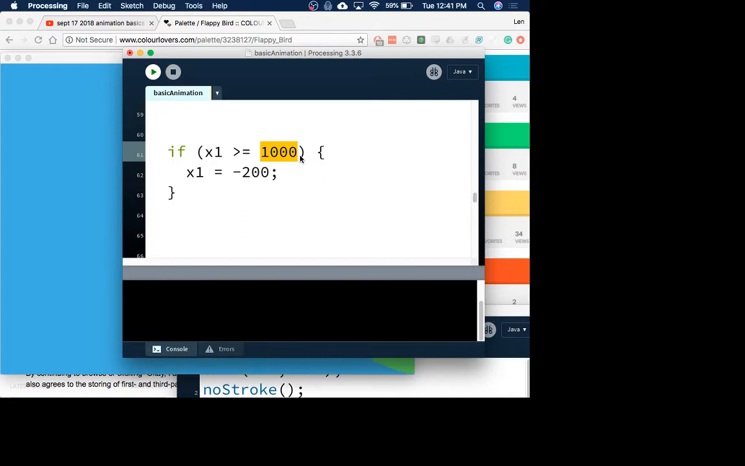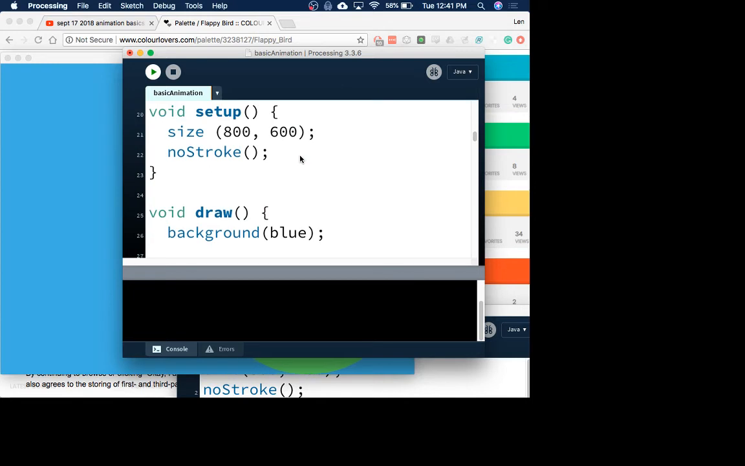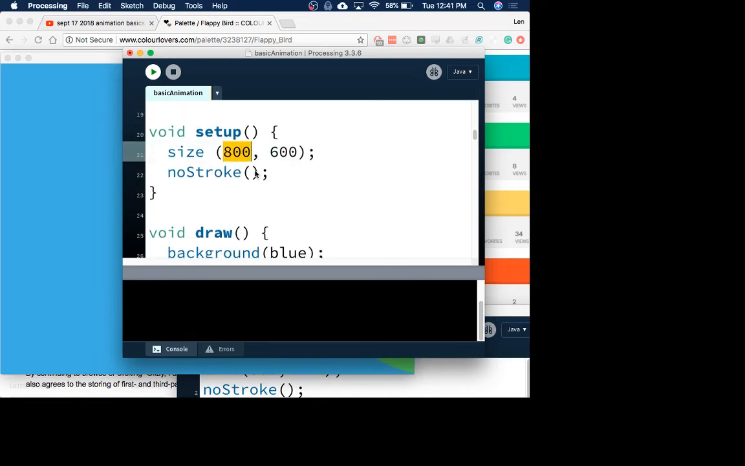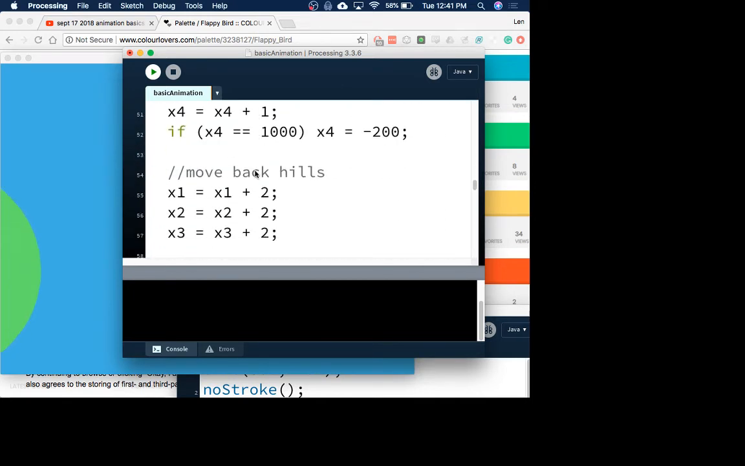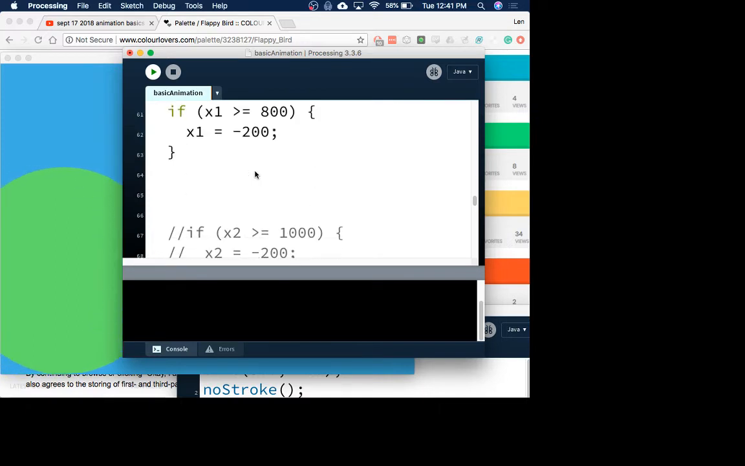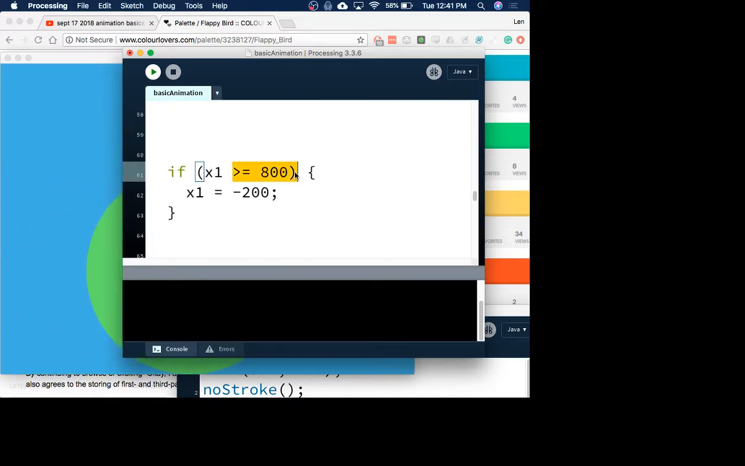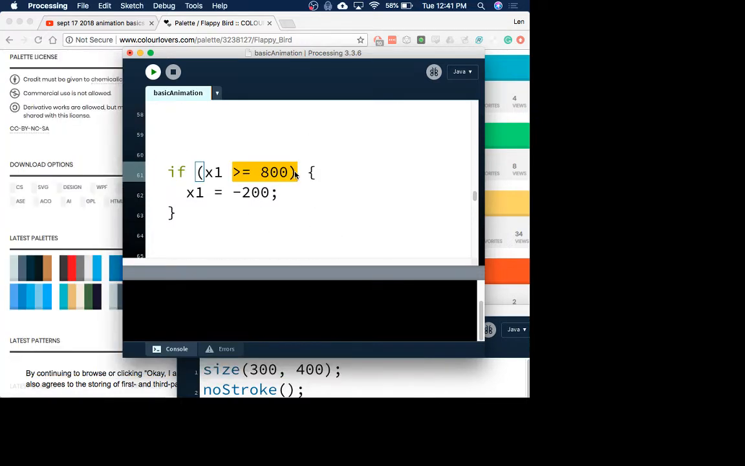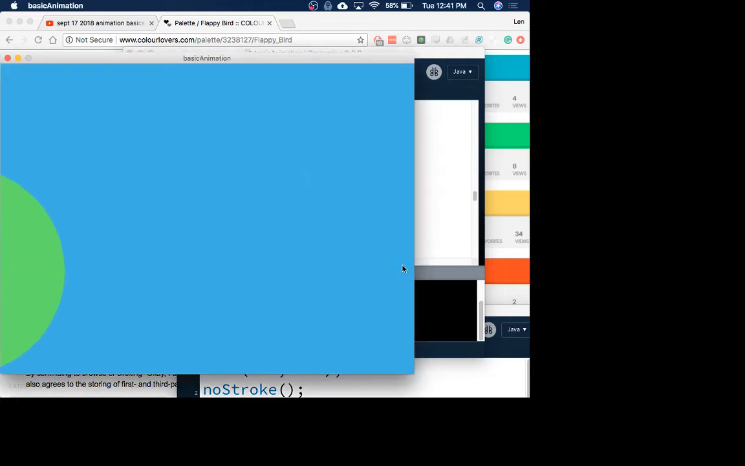Hey, why isn't it 800? Does anyone wonder that? Have you ever gone, hey, wait, I think 800 would do it? Because my size is 800. It's 800 wide. What's wrong with 800? Isn't that off the side of the screen? If I run it, we'll see what happens. If we go to where 800 is, remember, x1 is the center of the circle. So when the center of the circle gets to 800, that's right here. And that's when we teleport it.